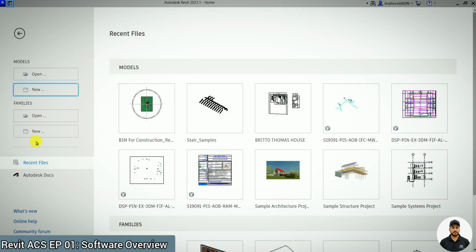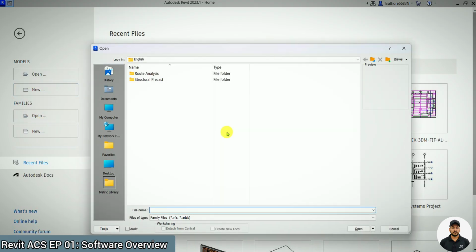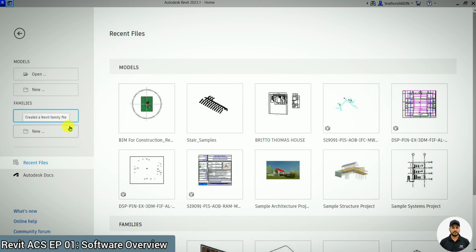The second belongs to the families. The same applies to the families also. Like the models, we can open any existing families from our system, or they can be shared by the team or by the client, or you have downloaded them from the Internet. You can also start from scratch.